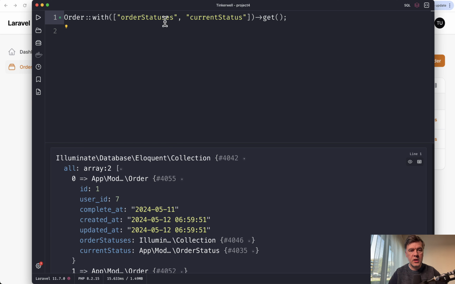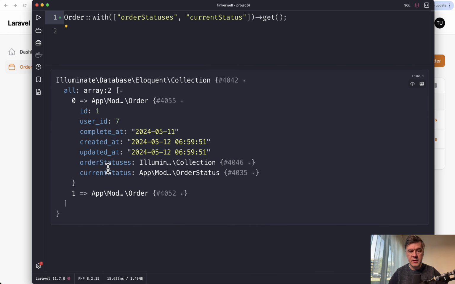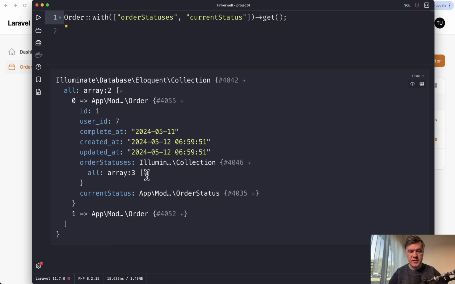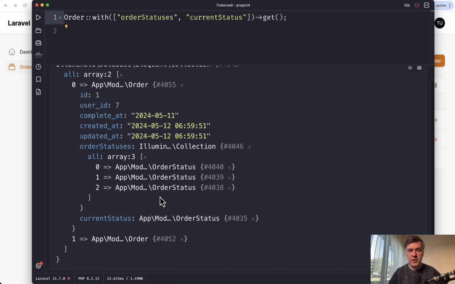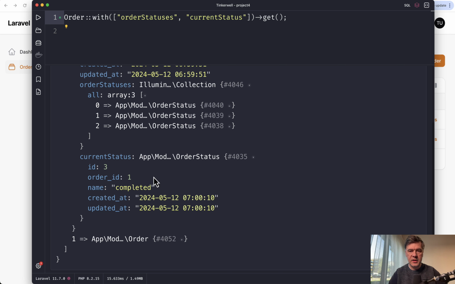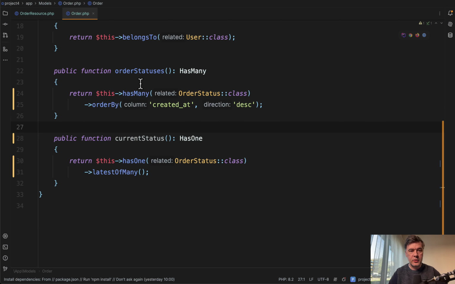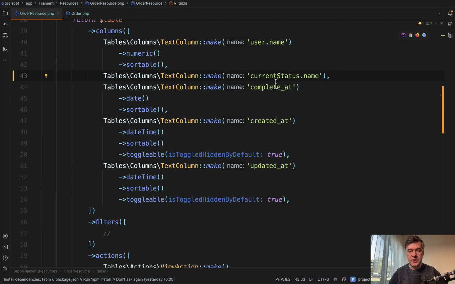In my Tinkerwell, I load order with statuses and with current status as well. So this is the result. Order, and order statuses HasMany returns a collection of statuses, so 3 statuses in general, the history, but current status returns one Eloquent object, order status, with the fields that you actually need. If anyone cares about the Filament solution, in the order resource it's just a column of currentStatus.name and Filament under the hood executes the query with the relationship eager loaded.